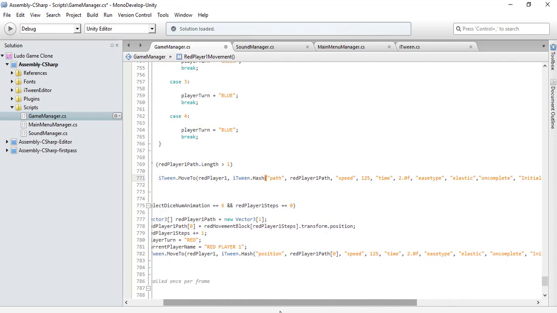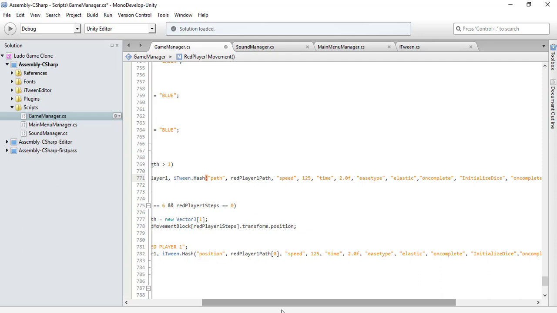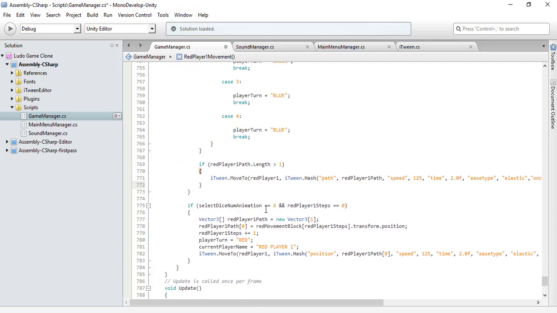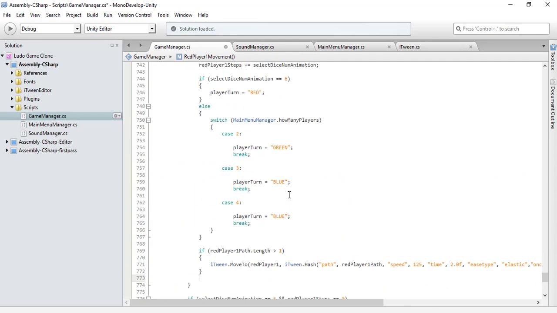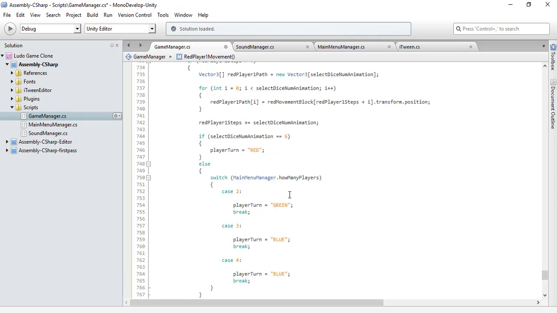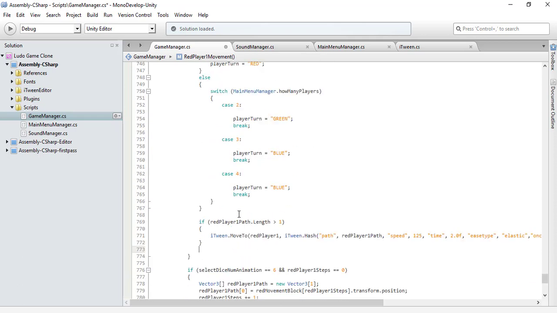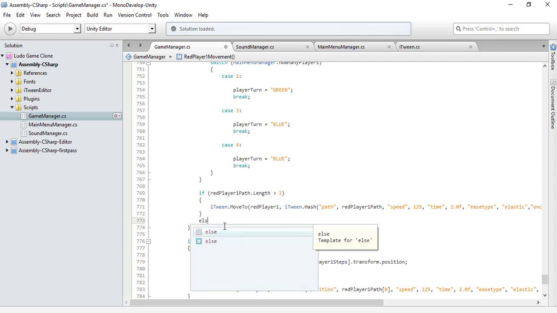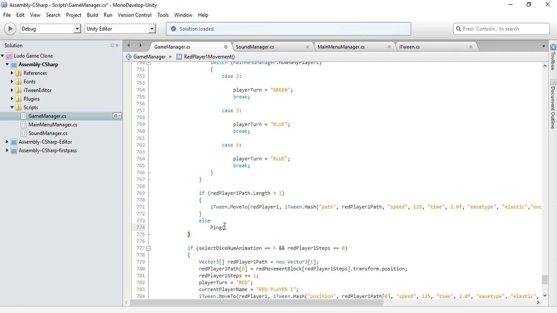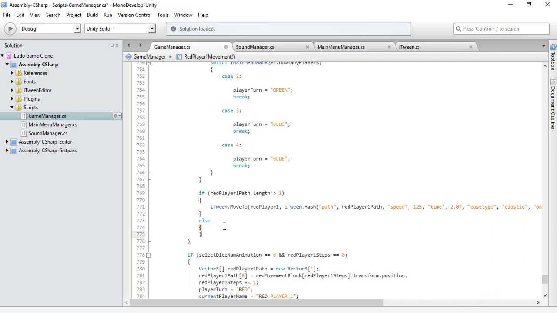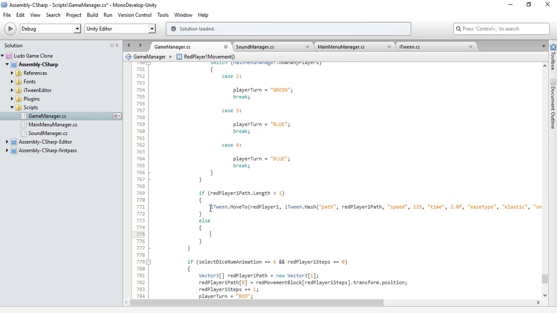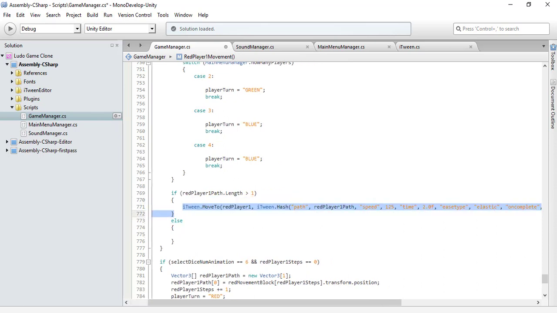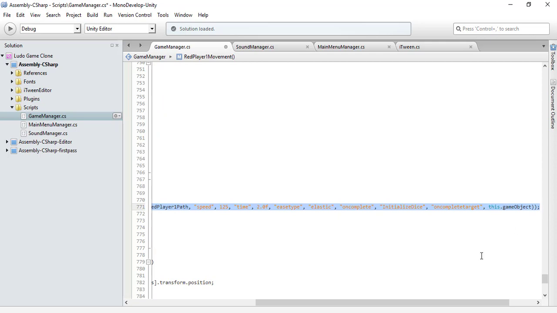Okay, so I hope that, yeah, it's done. Okay, so now if we have rolled one, the case that I've already discussed, then our red pair path array length is not going to be greater than one. So its length will be not greater than one, then it's going to be our else statement. And I'm simply going to copy this and change only one parameter.